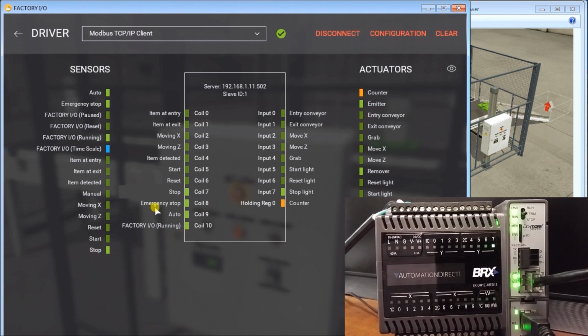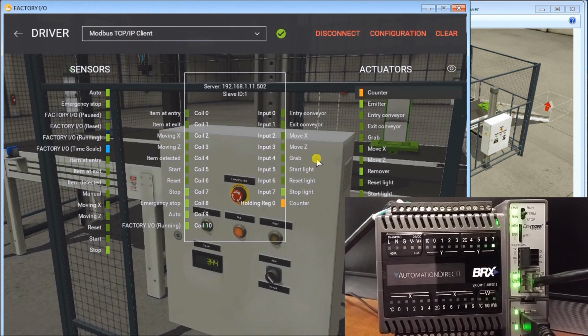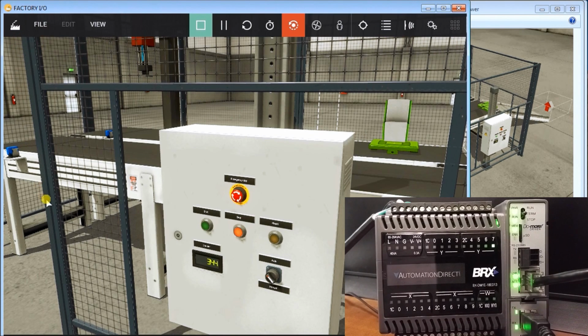So here's all my inputs and my input coils, and then I have my outputs. So I have my entry conveyor, exit conveyor, we have move X, Y, we have a grab, and then we have our lights, our start light, reset light, stop light, and then we have a counter, and that counter value is our holding register 0. So that's where those are coming from, and that corresponds again to our conveyor belt system in our pick and place.